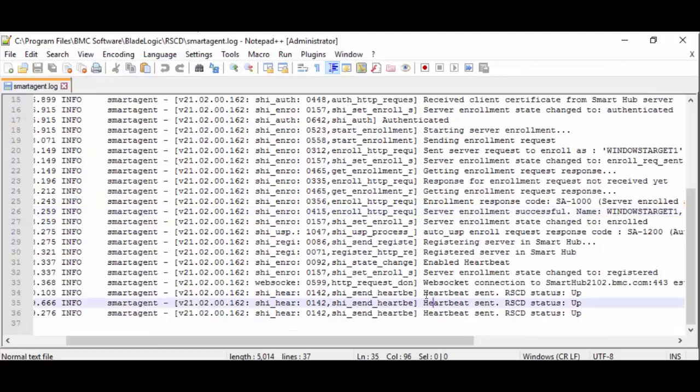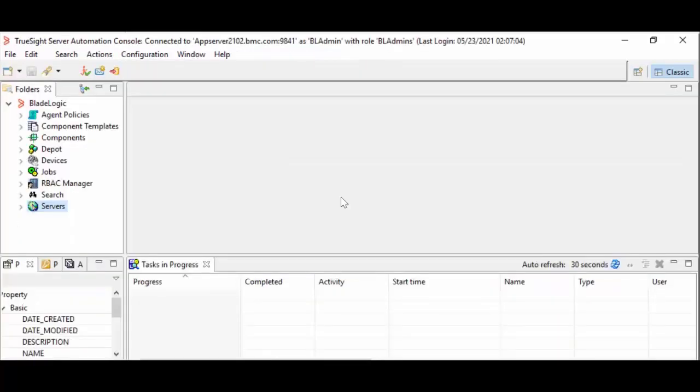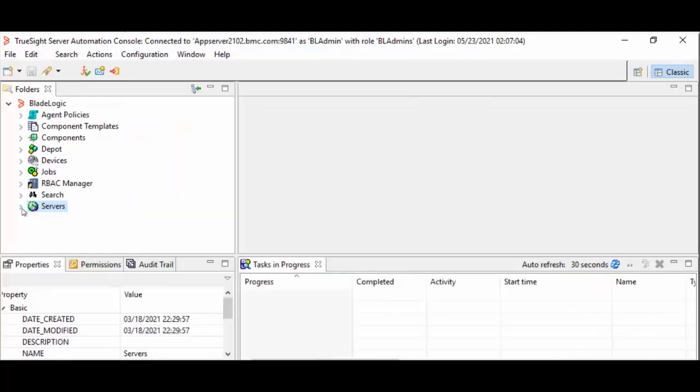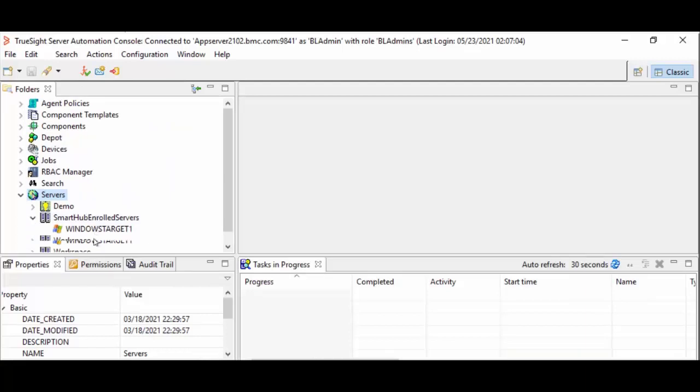And we can see that the Smart Agent has started providing the heartbeat request of the RCD agent to the Smart Hub. Now let's go to the TSSA console and check if the server is listed here or not. We will go to servers, the Smart Hub enrolled server static group that we have provided, and we can see that the target server has been enrolled or registered in the application server. So this is how you can install the agent and the Smart Agent silently on any Windows server.